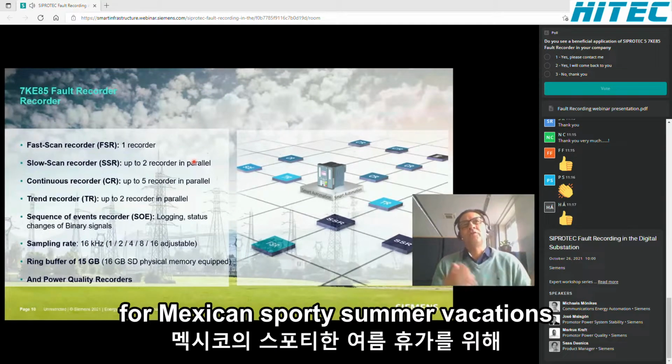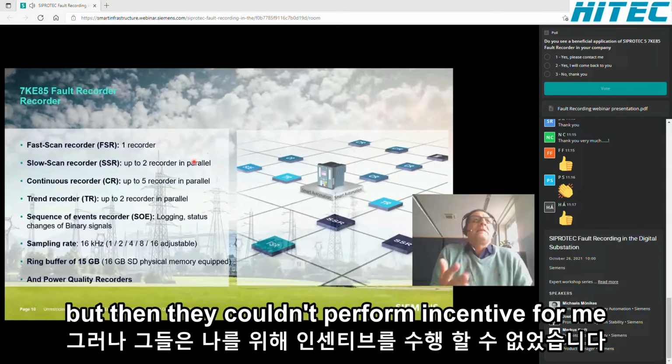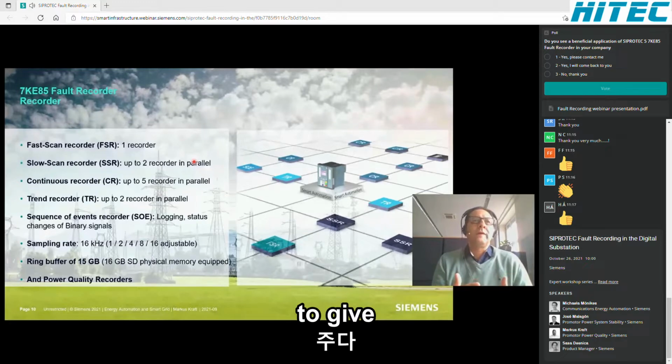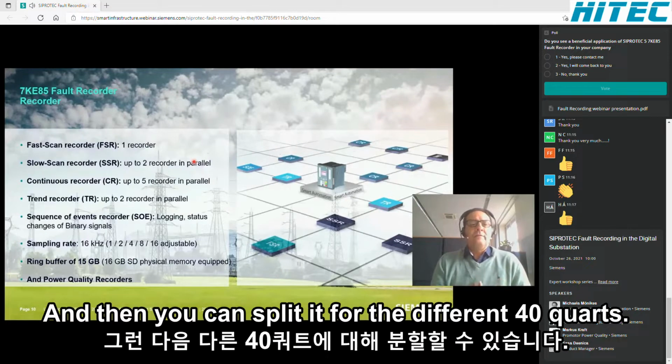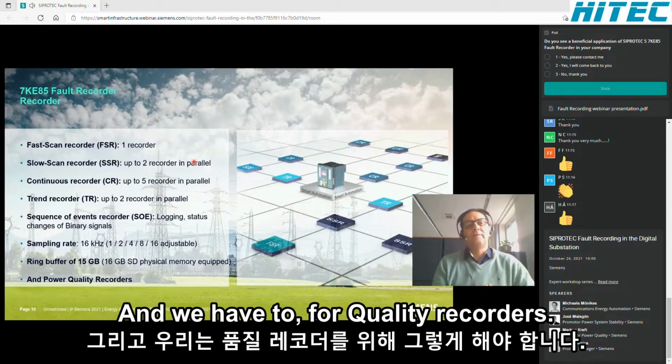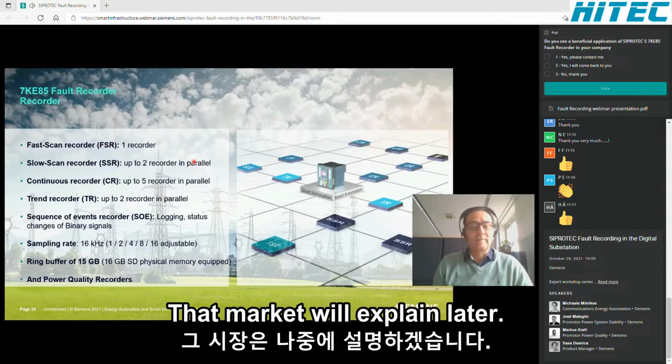Some other applications offer more, 20 kilohertz, but then the current transformers and the voltage transformers are not going to give this kind of a filter, I will say. The ring buffer that we have in the 7KE85 is 15 gigabytes, and then you can split it for the different fault recorders. And we have the power quality recorders that Marcus will explain later on.